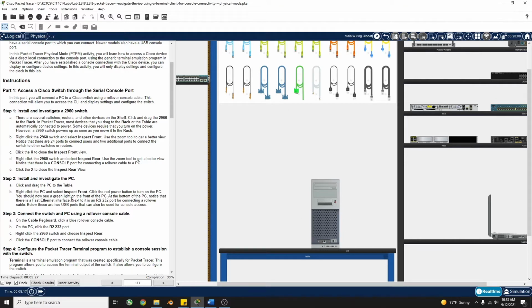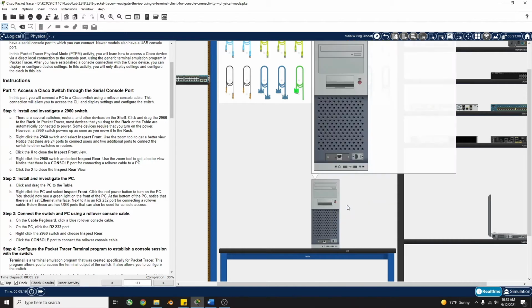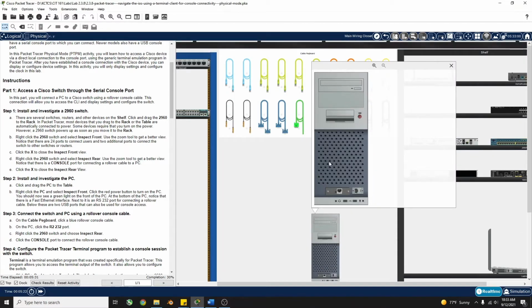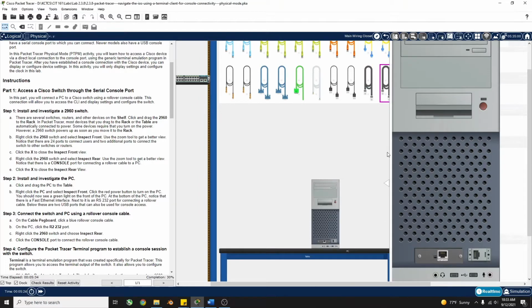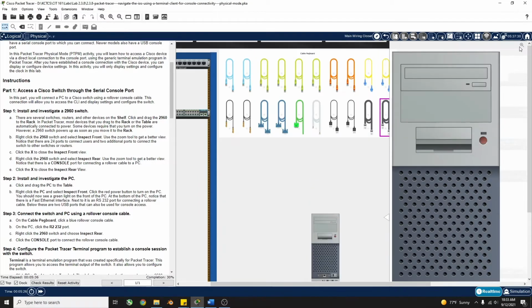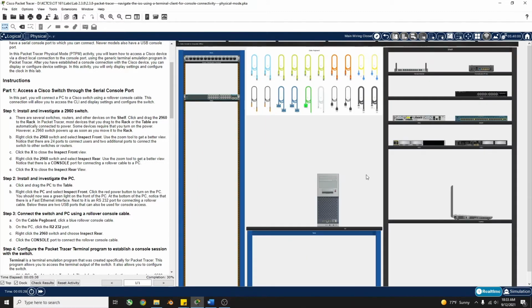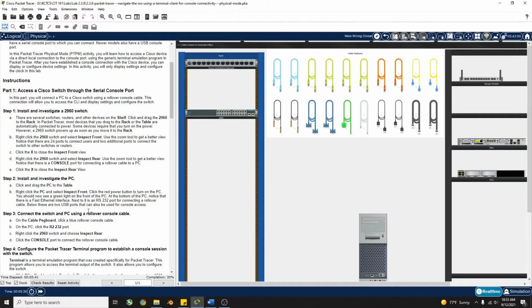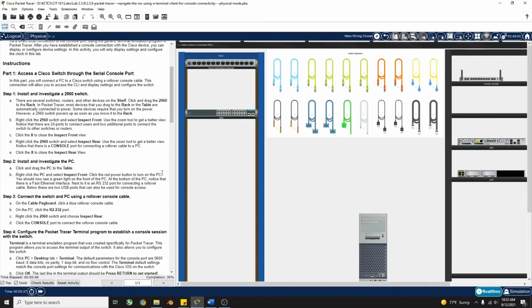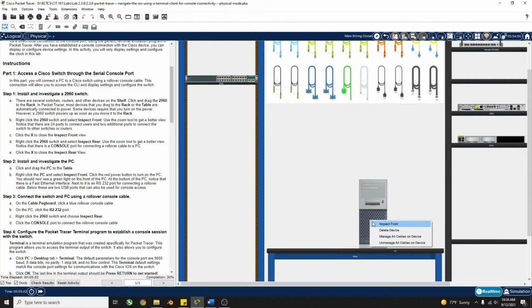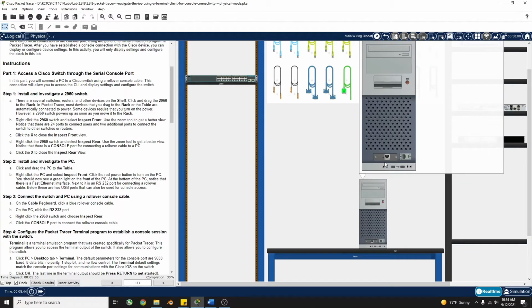Right click on the PC and select inspect front. Right click, inspect front. It pops up this view, and you can zoom in or zoom out. Now right click on the PC, inspect front. Click the red power button to turn on the PC. You should now see a green light on the front of the PC. Right click, inspect front again. There's a red button, and there's a green light.